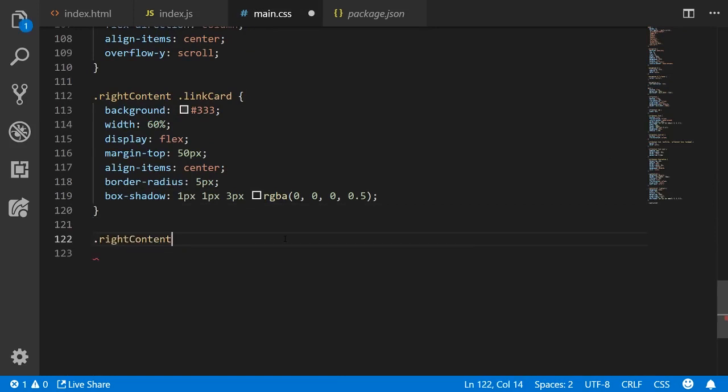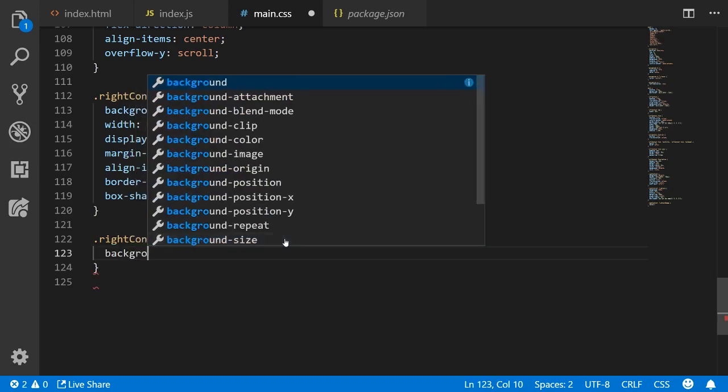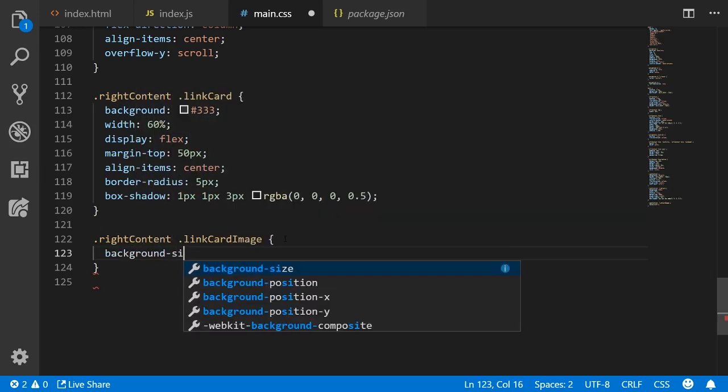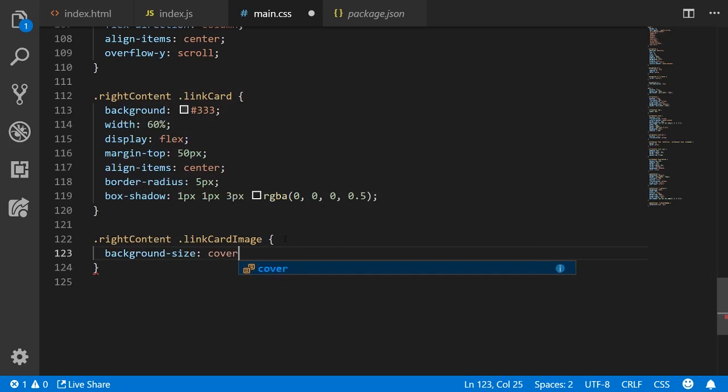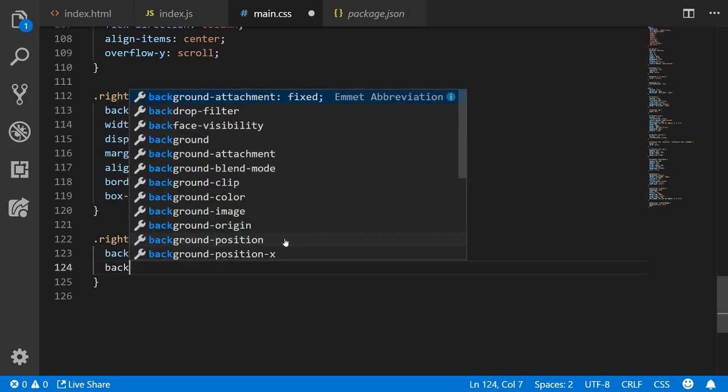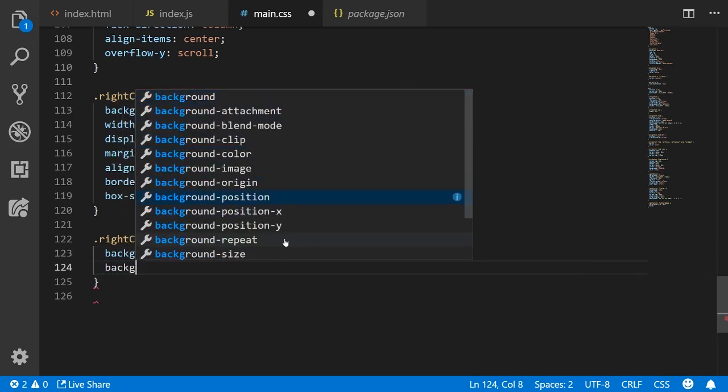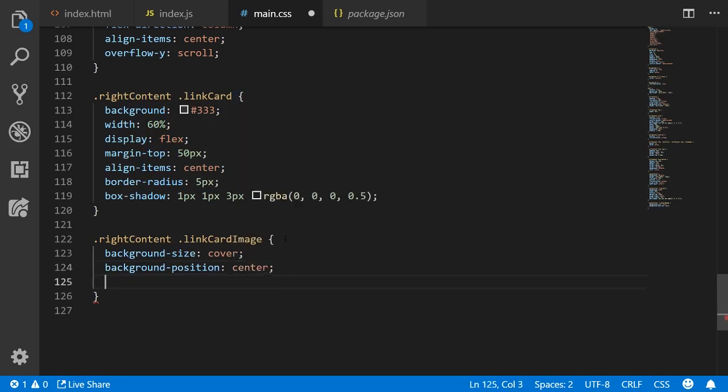Let's do right content and then dot link card and dot link card. I guess I could just do link card image because I don't think I'll reuse that same name. So let's just do link card image, and then we'll have to set the properties for the background. So I'm going to do background size, and this should be cover, and then background position should be center.